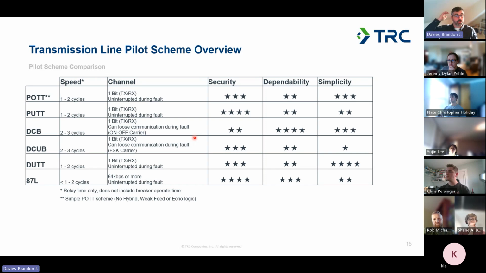And that's why we typically apply these if we're using a carrier scheme, because the loss of the communications channel shouldn't matter, because we're sending a signal that's indicating that the fault is out of section. DCUB is a little bit more complicated. We don't see this one very often, but it is applied occasionally, where we're actually monitoring the health of the communication channel. If we lose the communications channel, we allow it to trip high speed, even if we haven't received a permissive signal or an unblocked signal.